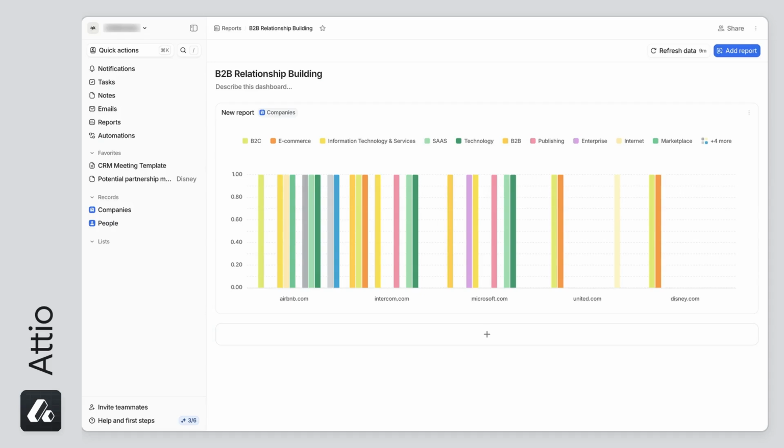Right next, let's check out adding a description. Enter a description for your dashboard. Next, click to save your description. Then see your dashboard updated with the saved description.